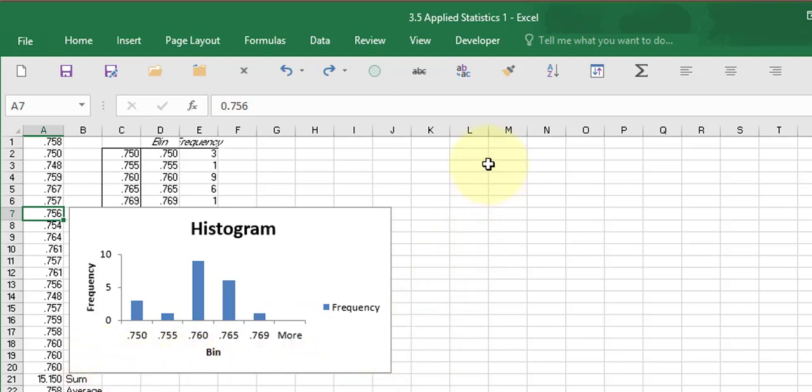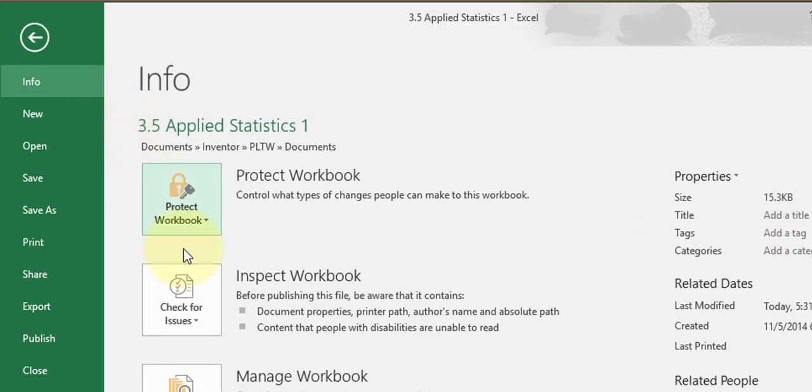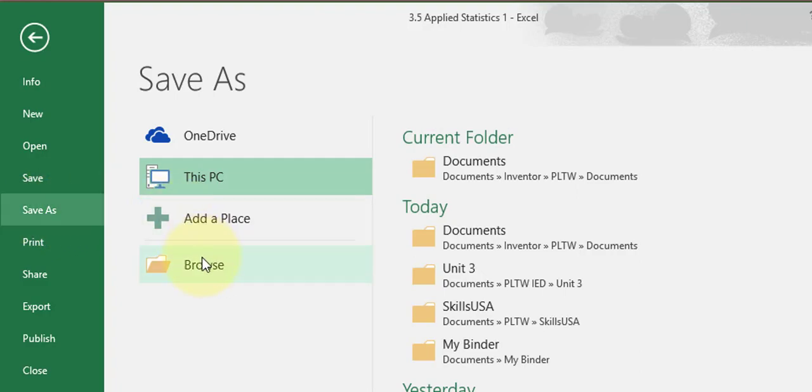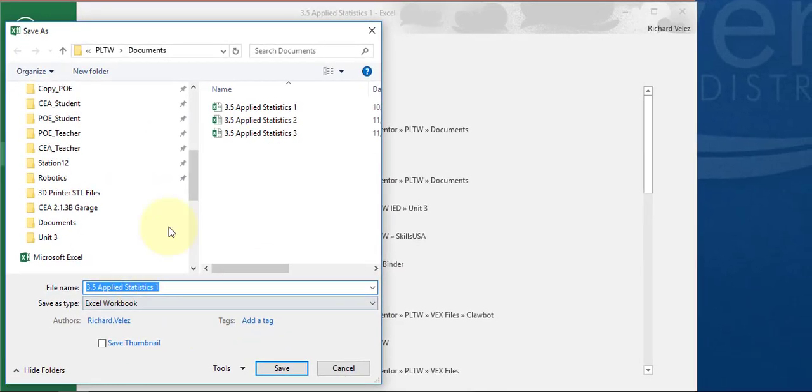So we're done now, and save your file. Go to File, Save, Browse, store it in your Documents folder, and append your initials to the end of the file name, and select Save.